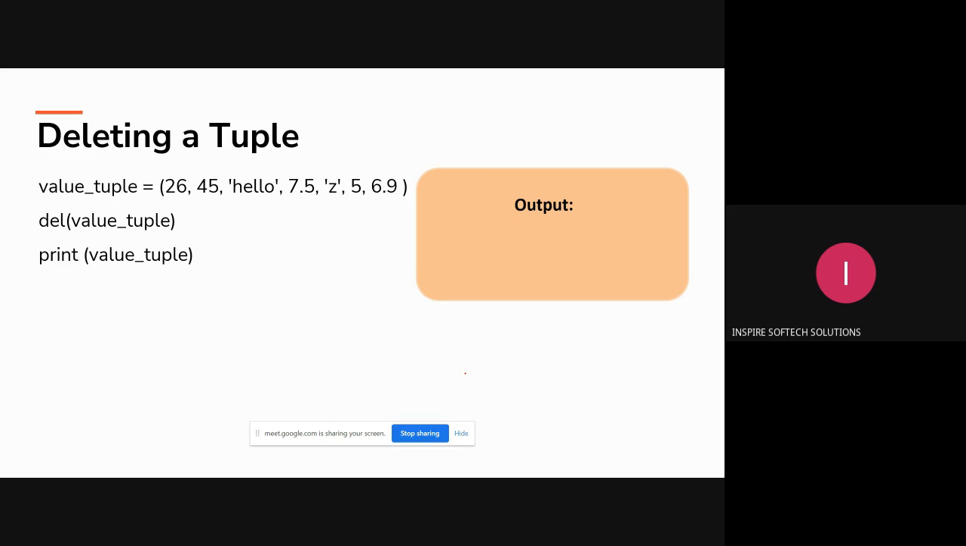Next. Now what will happen? See the difference between the previous question and this question. See the minute difference.